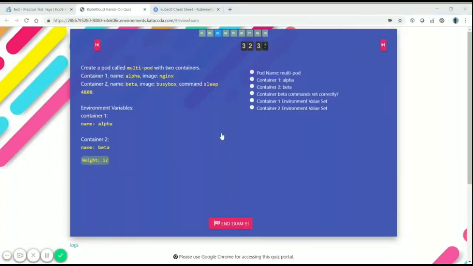Okay, so let's move on to the third question. This is an easy one. This is to create a pod called multipod with two containers. Container 1 name is alpha with image nginx. Container 2 name is beta with the image busybox, and it should run a sleep command for 4800 seconds. And each of the containers have environment variables that we need to define for the pod. Okay, so let's go to the terminal.